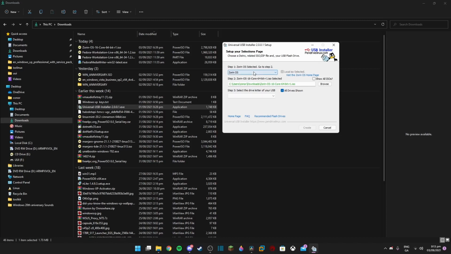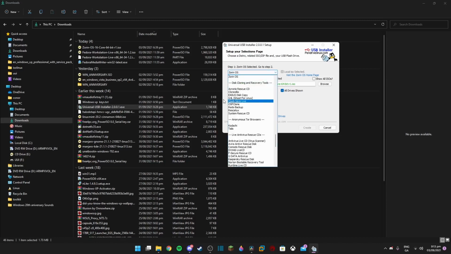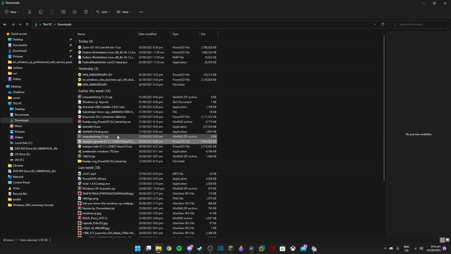But one disclaimer: some of these distributions won't work, because I've tried Manjaro, and for some reason it would just load GRUB. It would just load GRUB, and it would not boot into the launcher. And then here it would just crash.